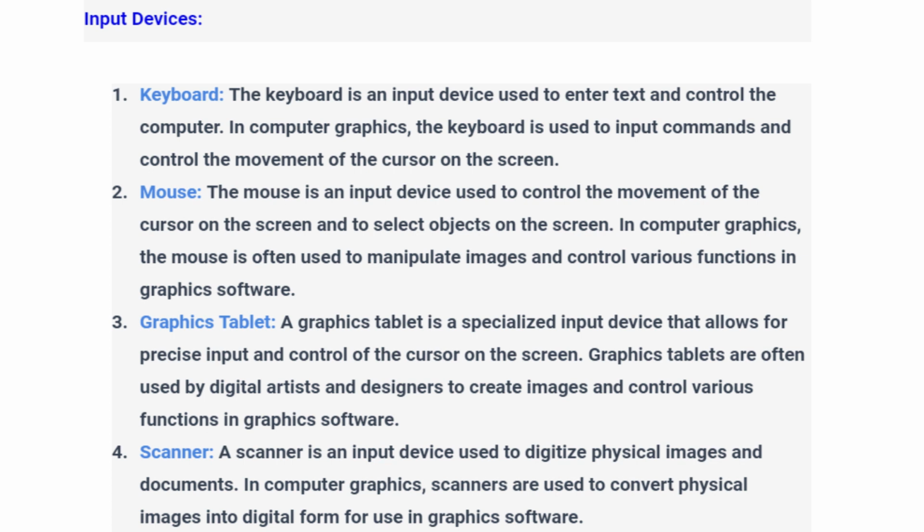Input devices. Keyboard. The keyboard is an input device used to enter text and control the computer. In computer graphics, the keyboard is used to input commands and control the movement of the cursor on the screen. Mouse. The mouse is an input device used to control the movement of the cursor on the screen and to select objects on the screen. In computer graphics, the mouse is often used to manipulate images and control various functions in graphics software.